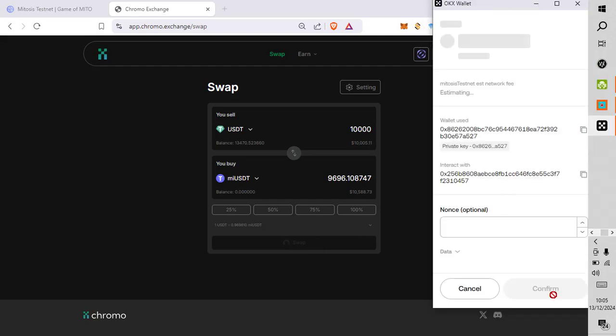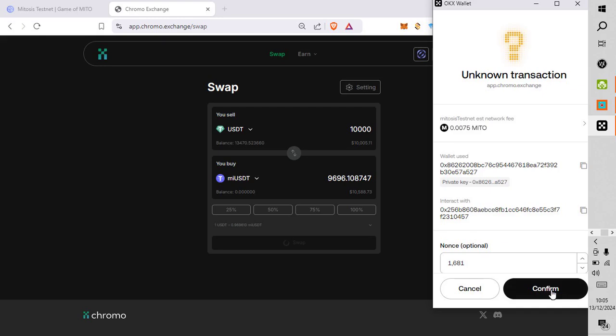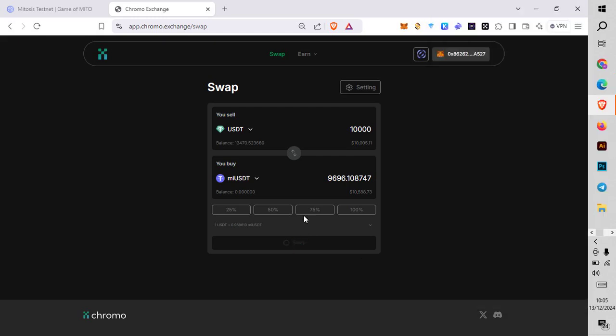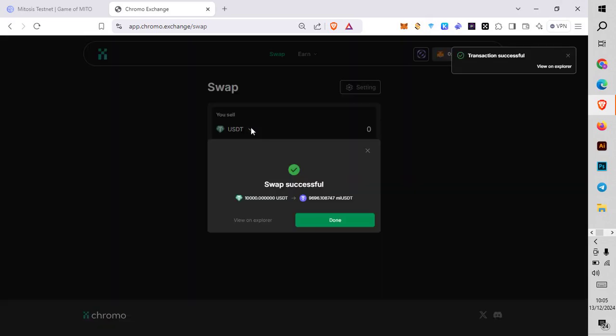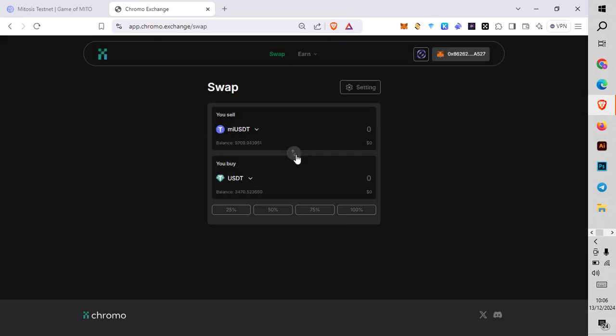Now another hack for you is that when you are swapping on Chromo with all the other wallets I have used, you always have to approve it first before you can swap. However, if you use OKX wallet, you can set the token approval to unlimited, which means you only ever have to approve once and you won't have to approve anymore. So once I've swapped to MIUSDT, all I have to do is go back the other way around and then swap the same amount back.